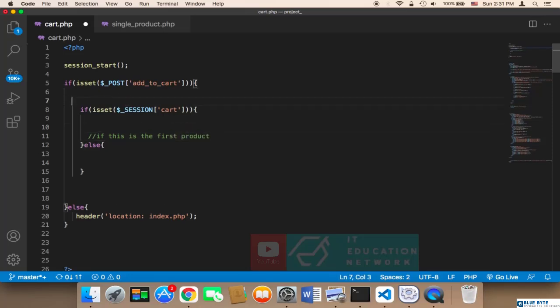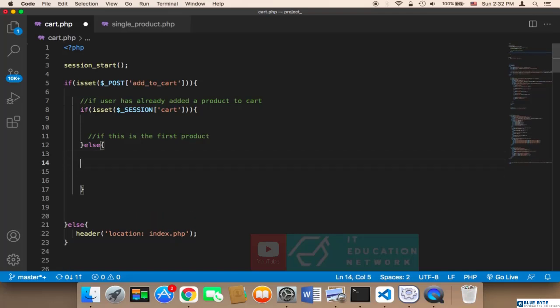and here if user has already added a product to cart. So if user has already added something to cart, it means that the cart is not empty. If this is the first product, then we need to add it to cart as the first product. So here, the first product, the code is going to be like this.